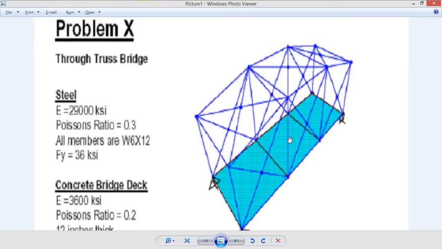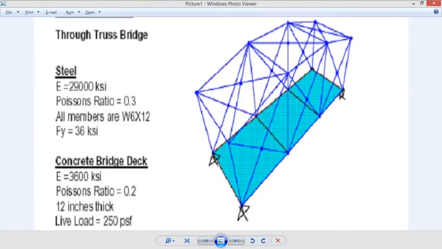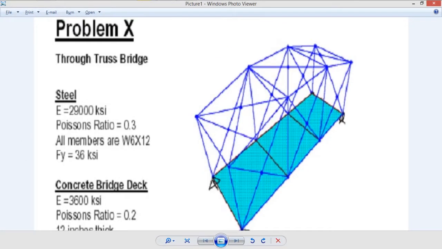Here you are seeing an example of a truss. This was given to us and we have to solve it. Here you can see our specifications, which are already given to us.